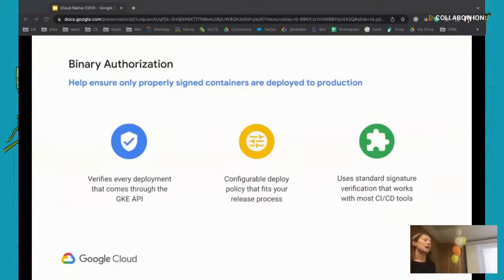Okay, and another tool that helps you make sure your components and containers are more secure during the CI/CD process is Binary Authorization. This is a service on GCP that provides centralized security for your container-based environments, and it aims to reduce the risk of deploying faulty or unauthorized software in your environments.